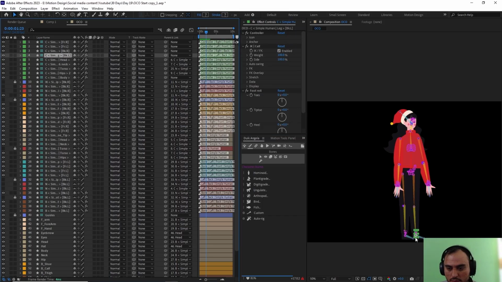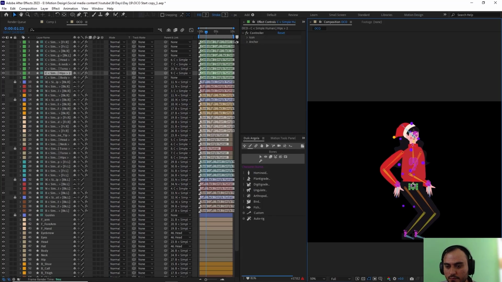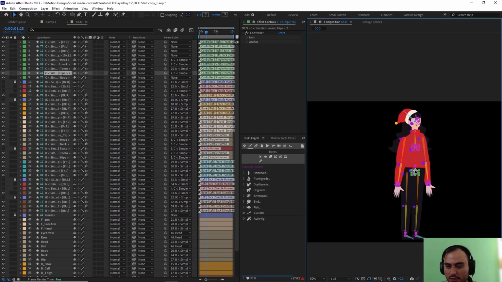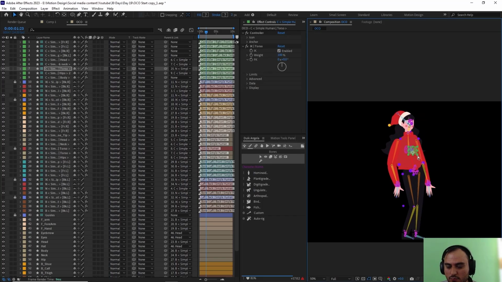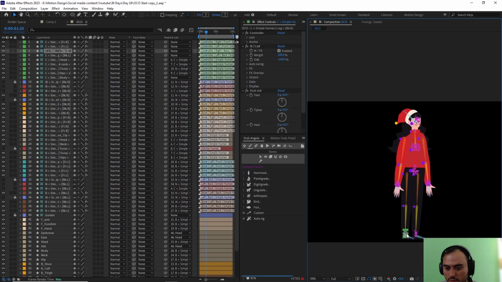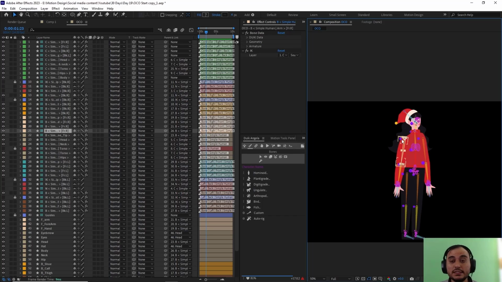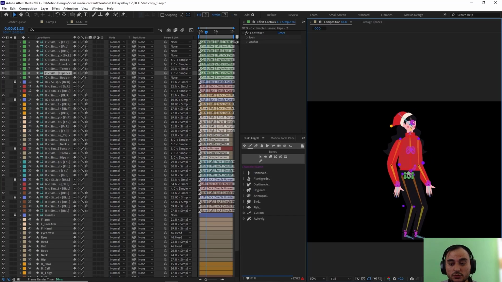Also, we need to fix the side for the hip. Now, as you see, we have a rig that is working quite well. Now it needs a bit of adjustment, which I'm going to show you exactly in the walk cycle section with Duik that will come up pretty soon. So you will understand how to play with the settings to make your walk cycle or make your rig better.